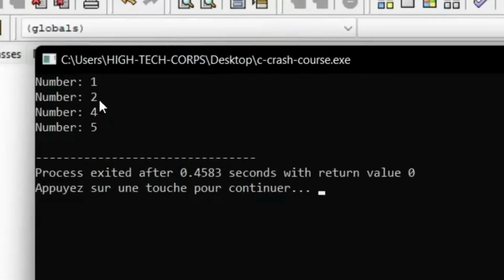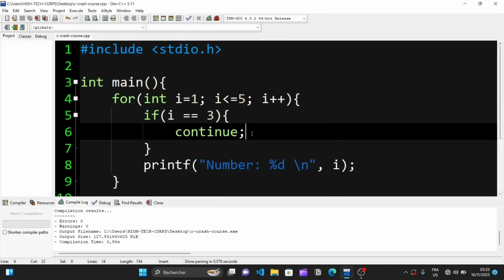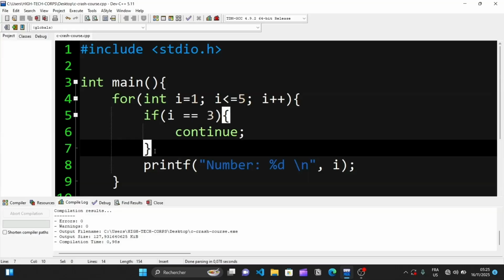Notice that 3 has been skipped because at the level of 3, we wrote the continue keyword to skip the loop at that level. And usually when you want to make sure to break or continue from a given point in your program only, or once a given condition is met, you will usually need to use a conditional operation such as the if, where I'm checking the condition i is equal to 3 like this.